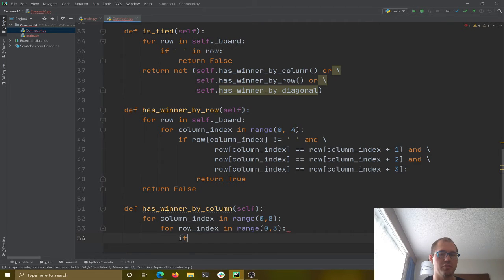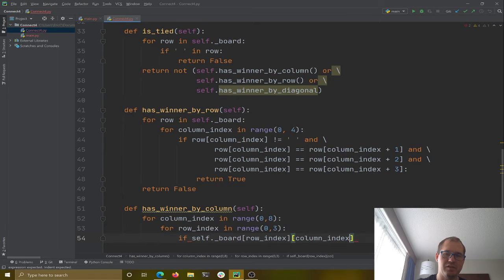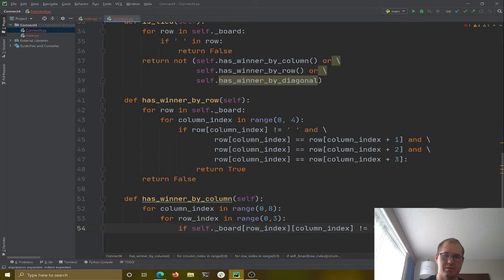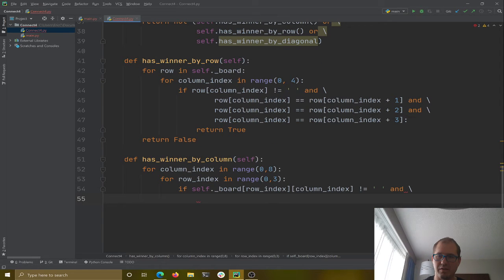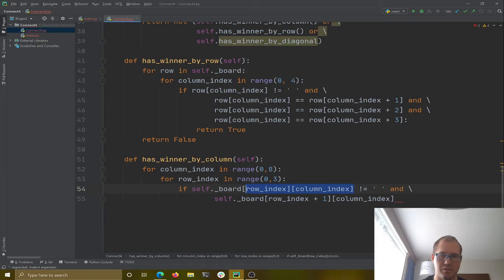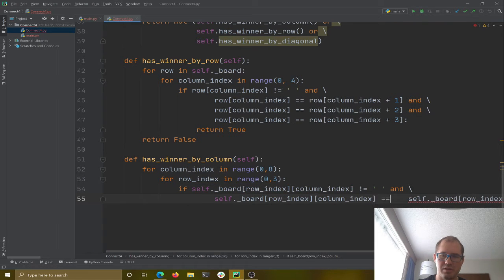We're going to check the first one. We'll say if my self.board at row index, at column index, does not equal a space, right? And let's check that they match, right? So if it matches, then, but now this is row plus one, same column. If this one equals that one. This gets a little bit wordy here, sorry. So, yeah. Oh man, that's kind of long. Let's see if I can shrink this down.